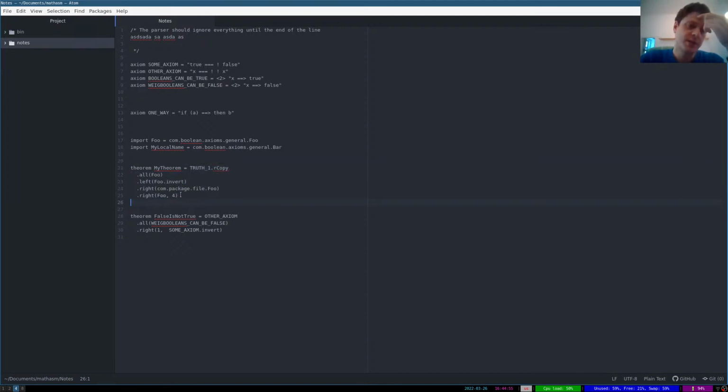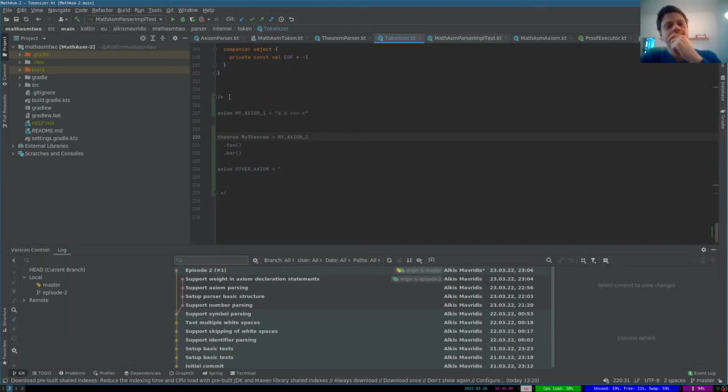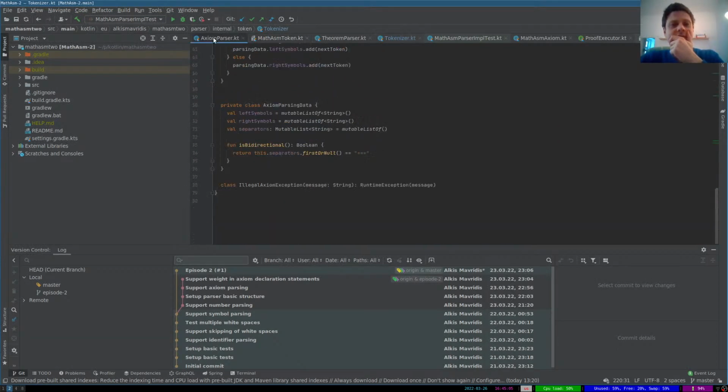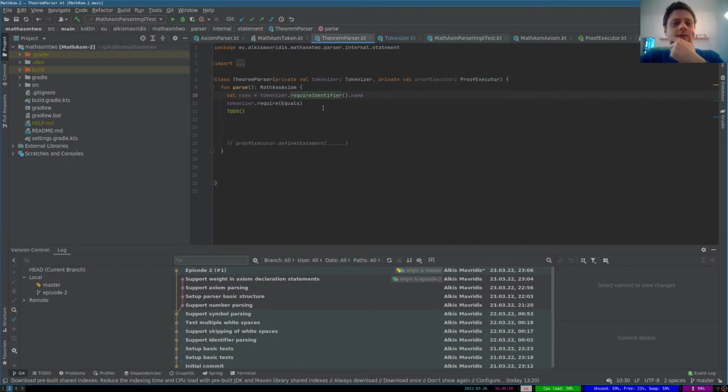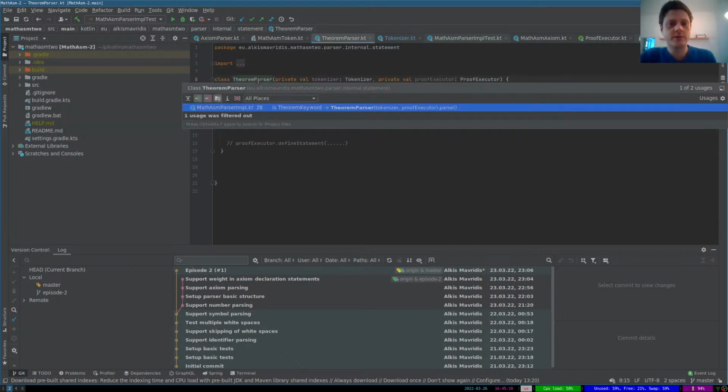So old statements can be used in new proofs in a sentence. This is how it's going to work. Okay, let's start with this then. Let's go to the theorem parser and create a unit test for that in case we don't have already one.